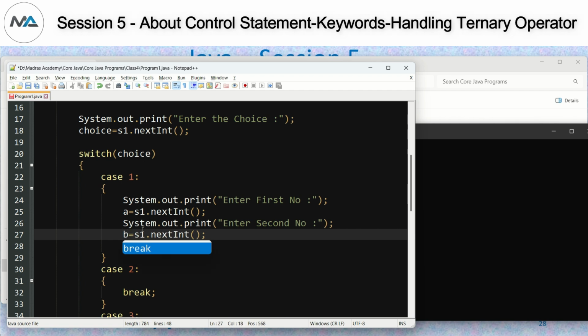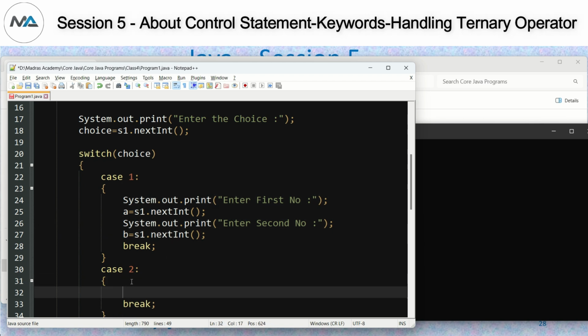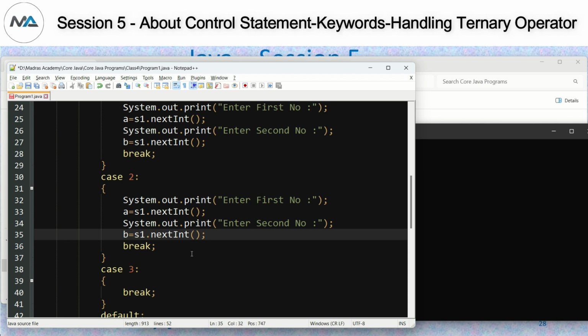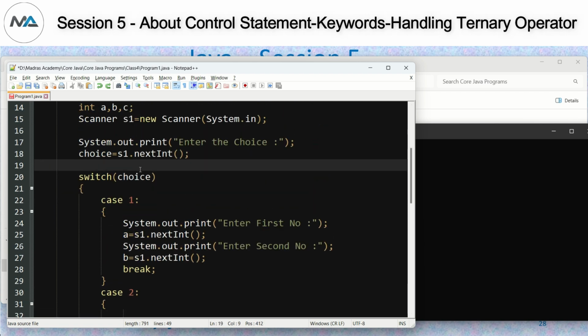So each and every time if you write like this, if it is case 1 we have to write it here, and if it is case 2 again we need to write the input statement, right? If it is case 3 again we have to write it. In that case we will get more code in this program. So for that, I'm going to remove this, and I'm going to write this code here itself.